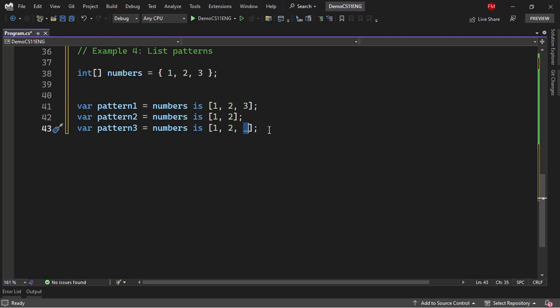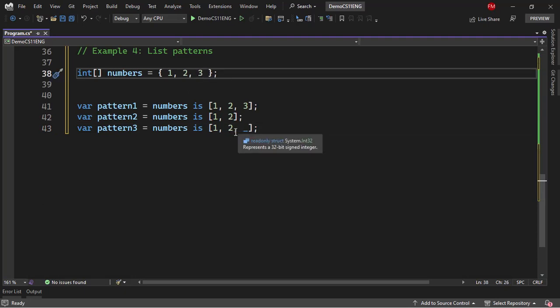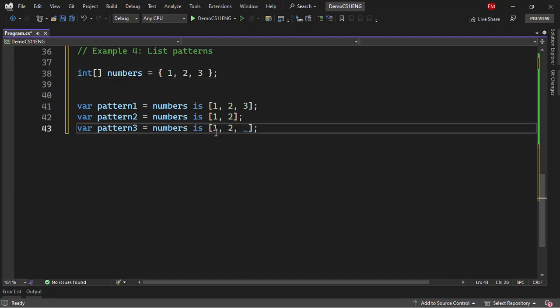And the answer is yes, because here we have a 3, but we could have a 4 or a 5, it doesn't matter, because as long as it is an array of length 3 and that it has the first element as 1 and the second element as 2, then there is no problem.